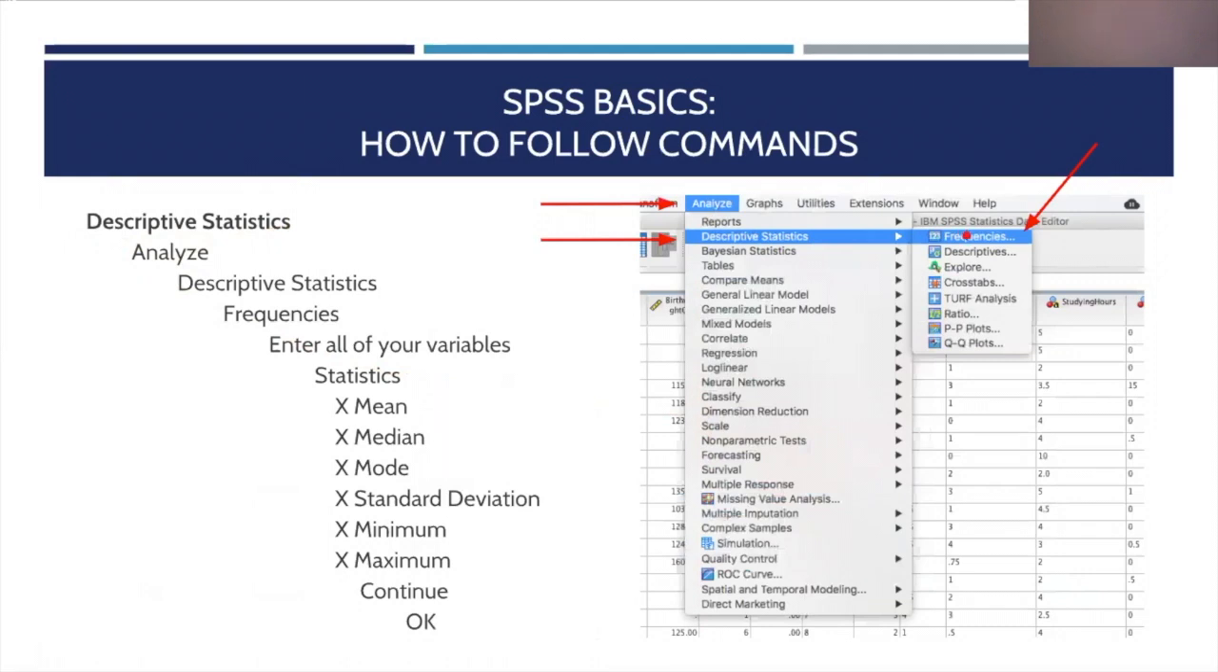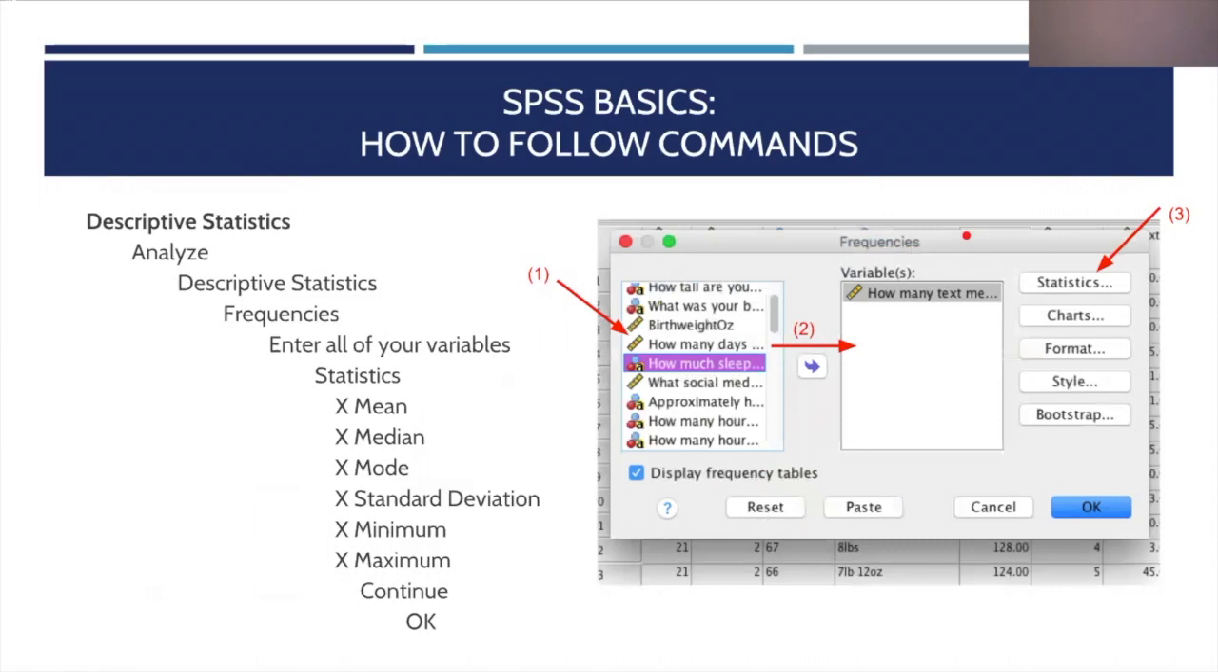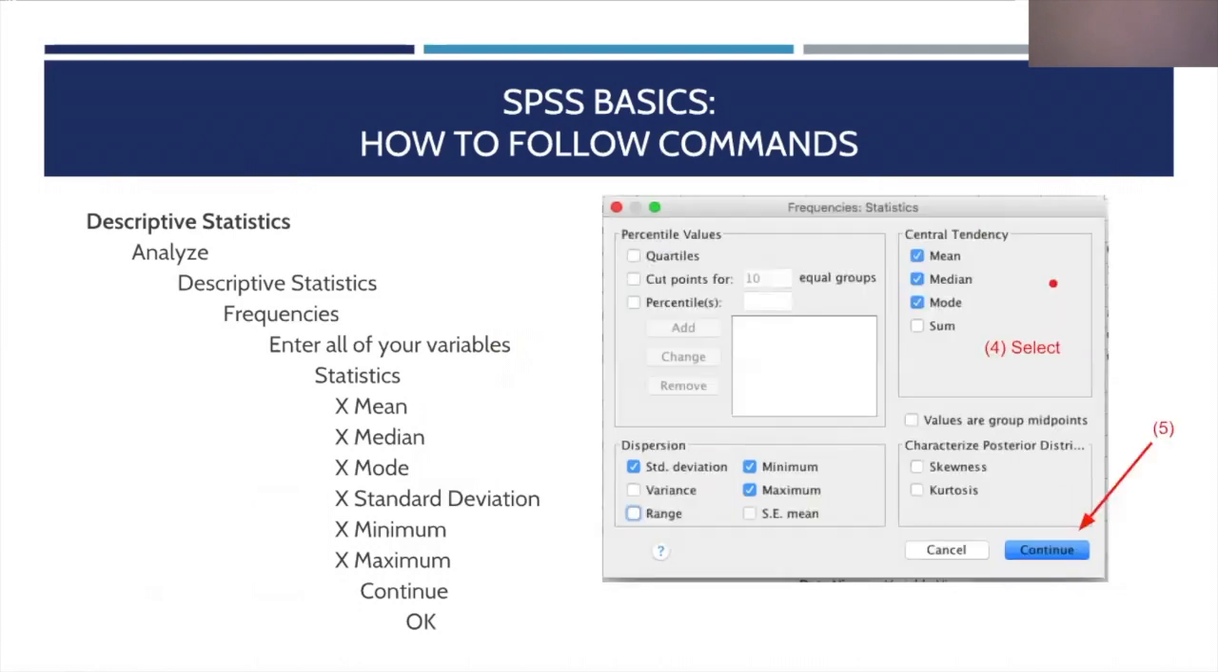Once we press Frequencies, a new table will pop up. Our next step is to enter all of your variables. So I'm going to press a variable. To enter the variable, you need to press the arrow, and it enters into the variables box. So I'm going to repeat this step for all the variables that I want to analyze. Once my variables are within the variables box, I'm going to press the Statistics button. When I press the Statistics button, a new window pops up.